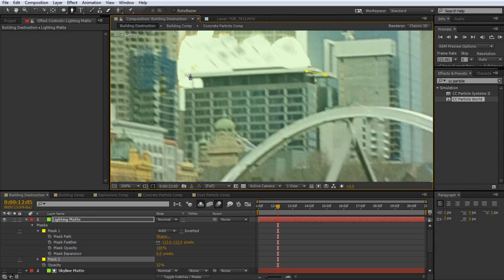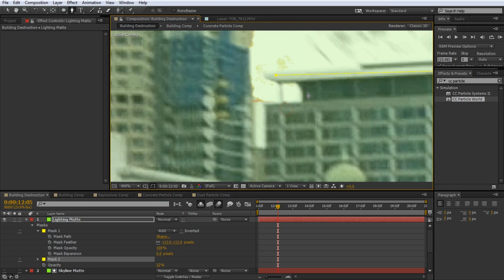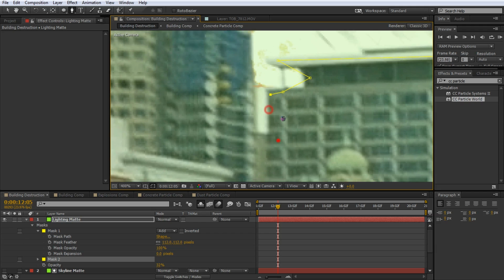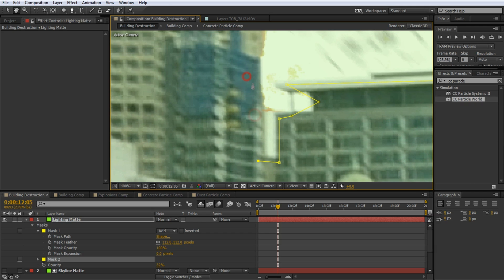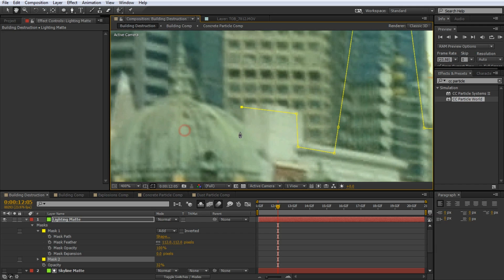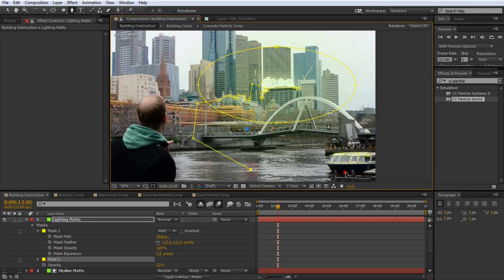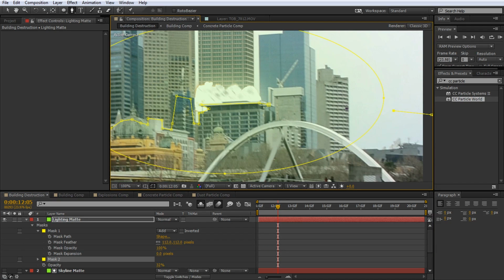Now select the pen tool and, similar to what we did for the skyline matte, draw a mask around the buildings that you want to sit in front of the explosion lighting. This time, however, you do not have to be as precise because intense light tends to spill over the edges of elements anyways. I will speed this up a little bit just so you don't get bored.